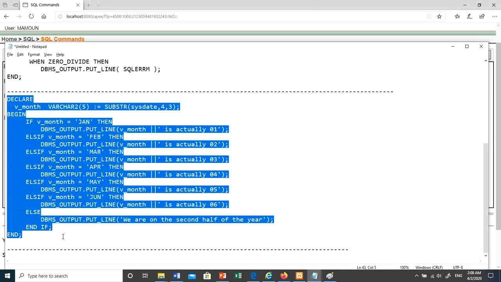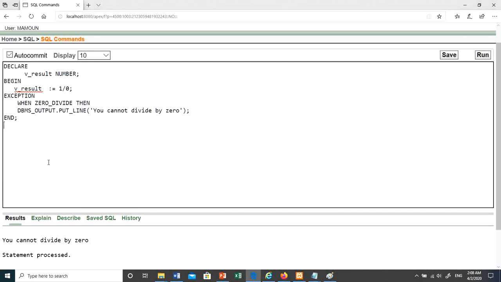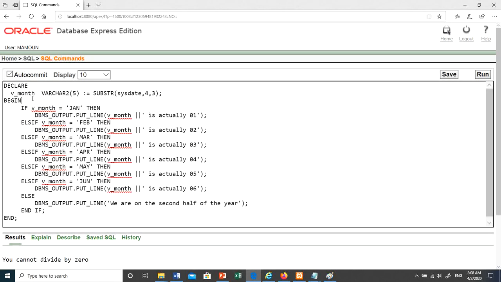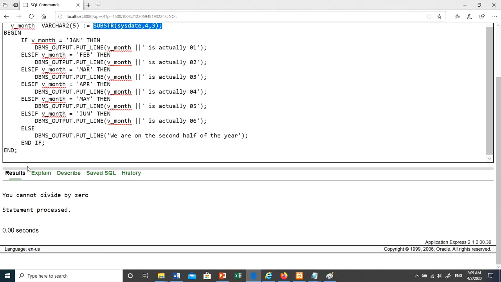Look at this program. This is a longer program in which I'm using an if statement, same like I use it in other programming languages. In this one, I'm declaring a variable called month, as a VARCHAR2 with size 5, and then I am giving it the system date, today's date. SUBSTR of the system date, that means starting from the fourth letter, give me 3 characters.